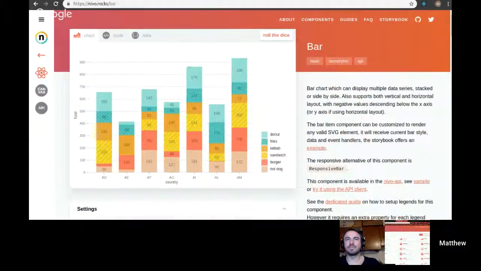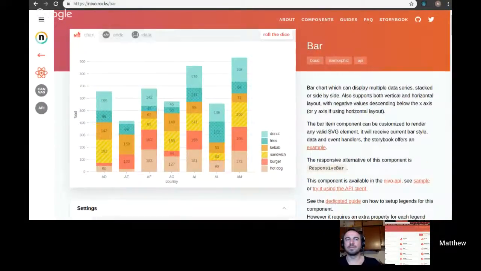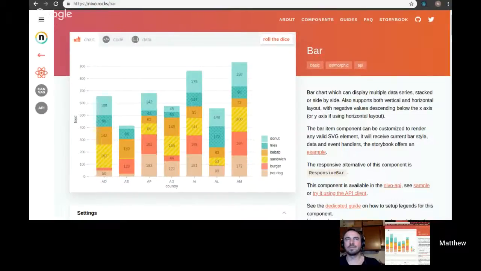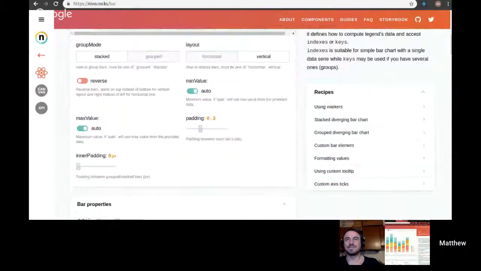So Bar documentation. Ooh, basic isomorphic. What does that even mean? Isomorphic.